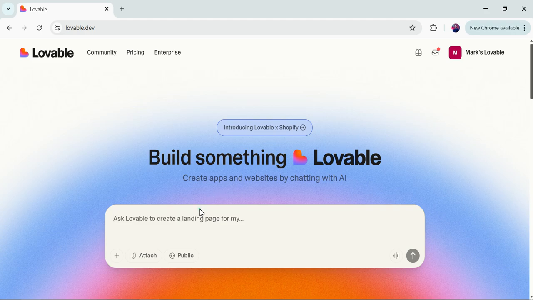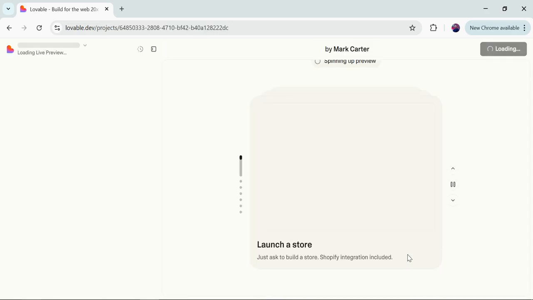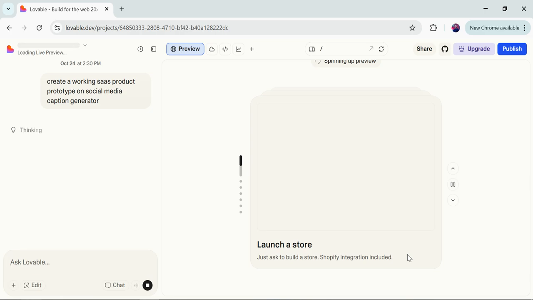Here we will write a prompt about creating a SaaS product. So I'm writing: create a working SaaS product prototype on social media caption generators. That's the prompt that I have given to Lovable AI. After giving the prompt, you just need to click on this button, or you can also press enter to continue. If you don't have any ideas about a SaaS product, you can get some ideas from ChatGPT, and then you can implement any of those SaaS product prototypes here in a command.